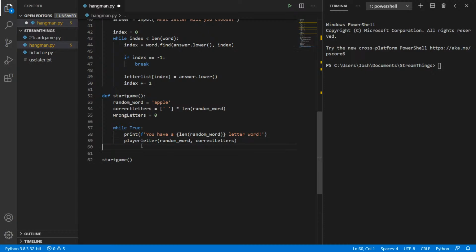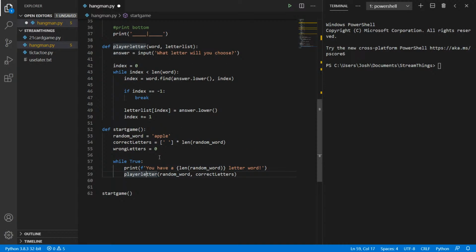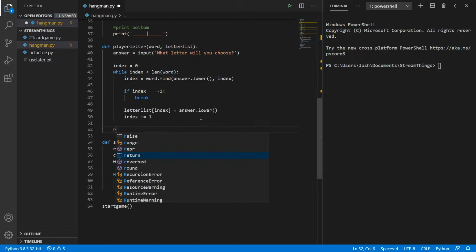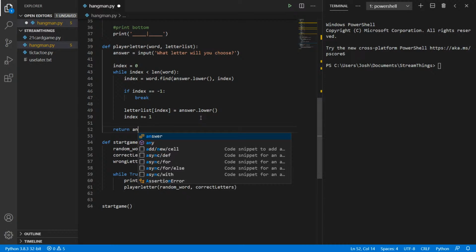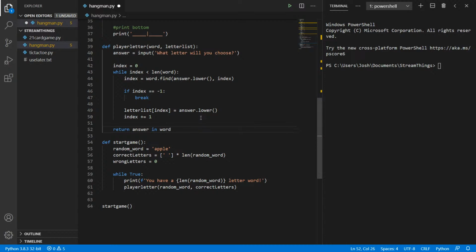We can make the player letter function return whether or not the answer contains it. It returns true if it has the letter, and false if it does not. It's fairly simple. After this while loop, we could say return answer in word. If answer is in word, it'll return true. If it's not, it'll return false. So if it's not in there, we want to increment wrong letters by one.